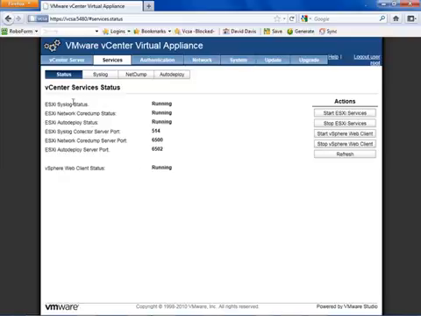Here you can see the status of the vCenter services, and you can also do start and stop from here. So we've got ESXi syslog. That's right, vCSA can be used as a syslog server for your ESXi host. It also supports network core dumps, and it also supports ESXi auto deploy. So we've got another lesson in this course on auto deploy, and the vCSA is compatible with that.